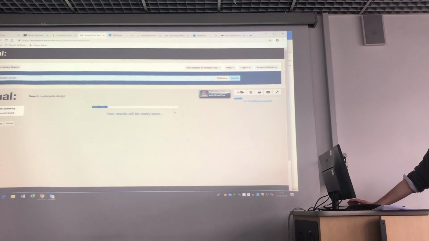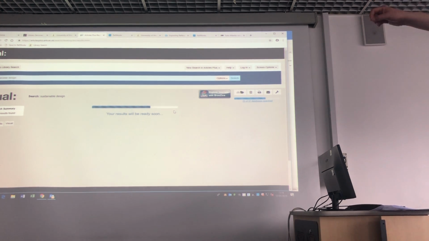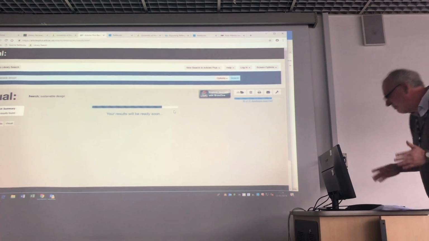This is only going to take about 30 seconds. So when it actually displays its results, what you do on this, and what you would do on many other databases, is the first thing to do is look for an export function on the database itself. If there isn't one, use the Save to RefWorks plugin. But if there is one, use that one. It's going to be more reliable.